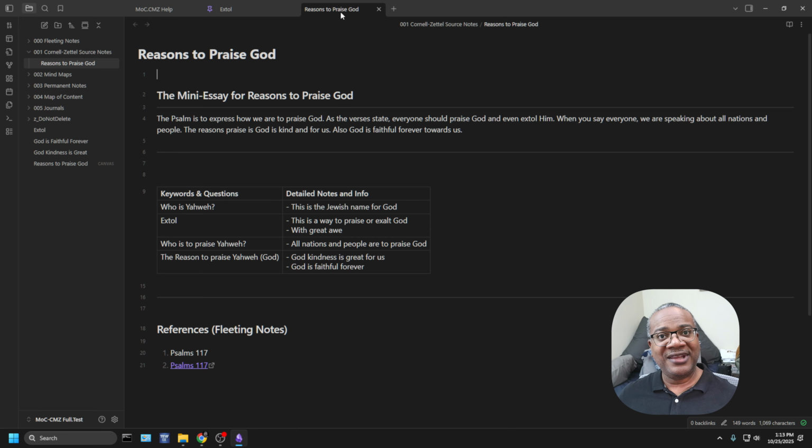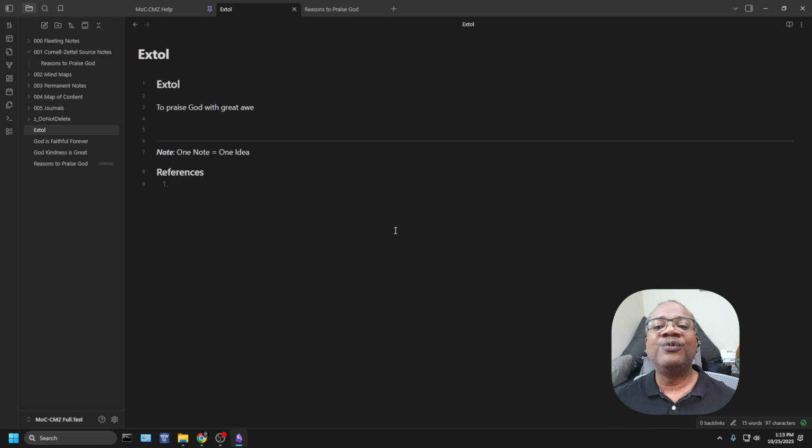Now, here's the thing. Remember, we want to be able to connect this note to extol. This is one of the best tools, and Obsidian is a great tool to do any type of research and any type of study. We can always link back to certain notes or certain things so that we can use them for future reference. So right here, one of our references for this is that particular Cornell Zettel.